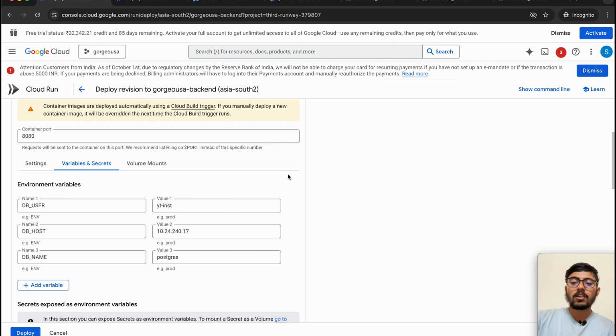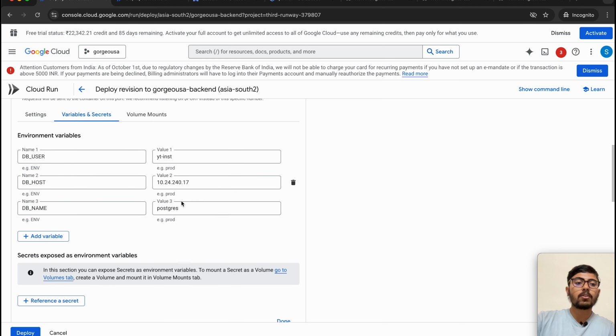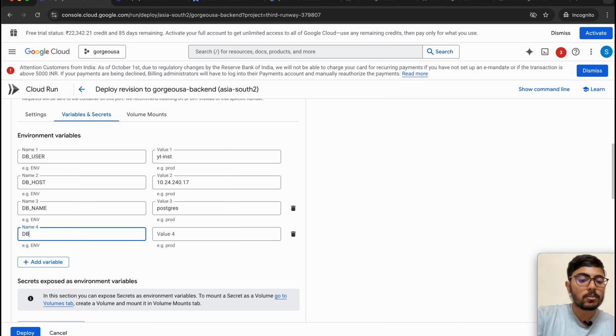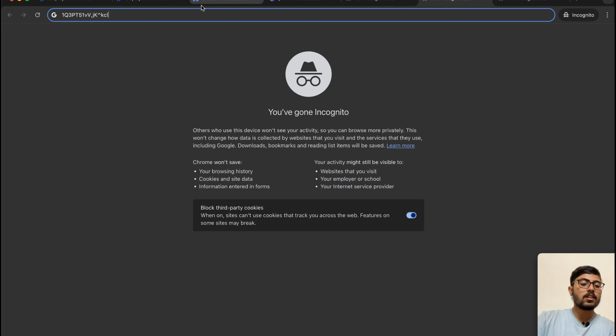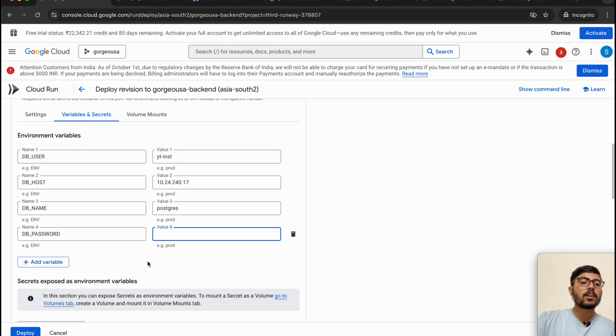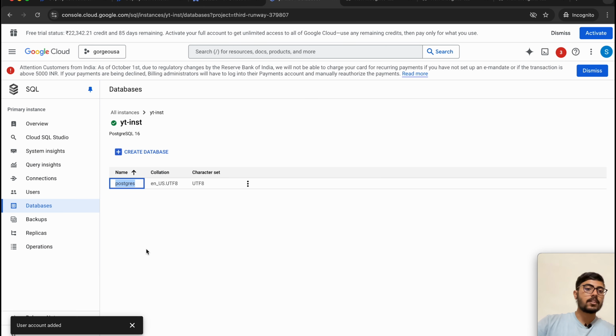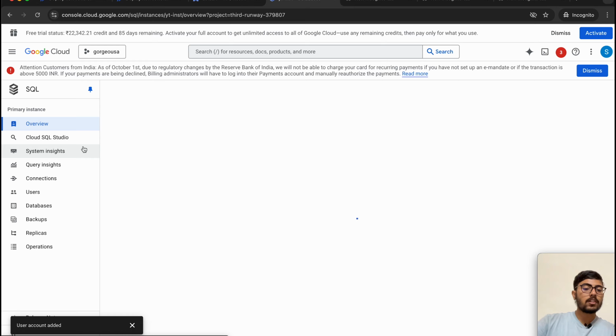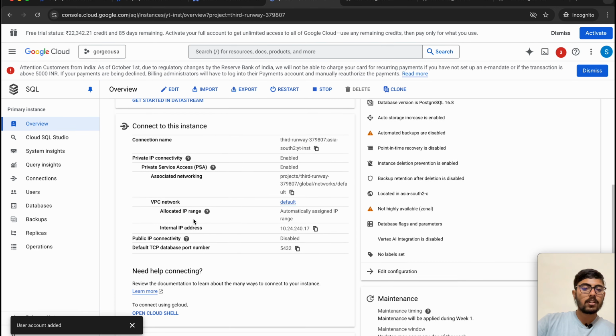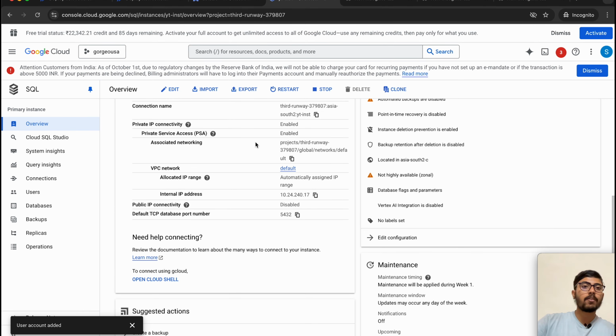Next, what we want to do is put the DB password. Now it is this particular thing, right. Next, DB port. So if we check here, the port is going to be 5432.